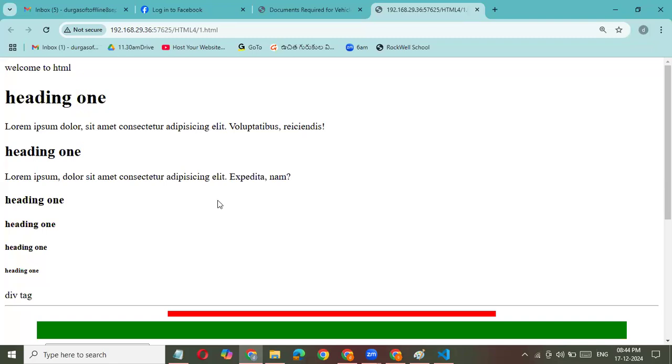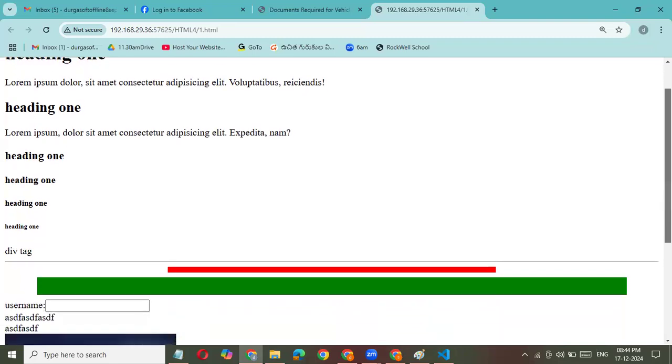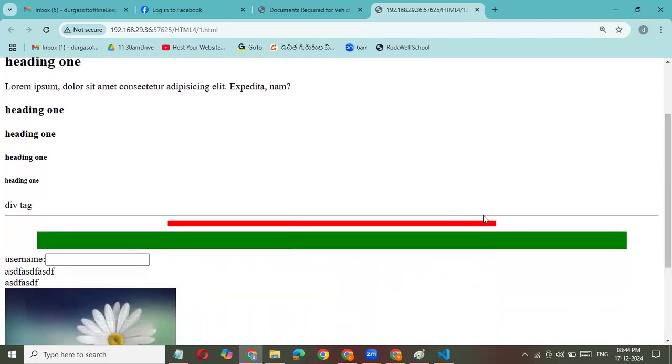H1 to H6. The div tag is used to display a division. See, this is one horizontal line from left to right across the total screen, and this is another horizontal line, and one more. Here is one more horizontal line with thickness. Different sizes of thickness can be used like this.